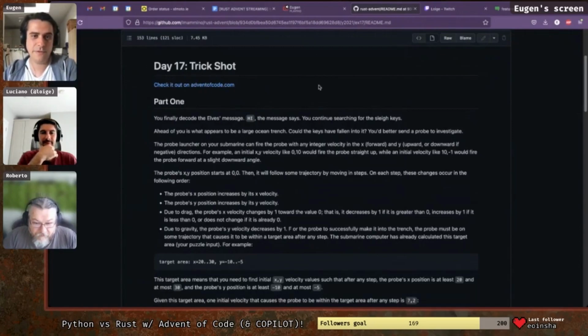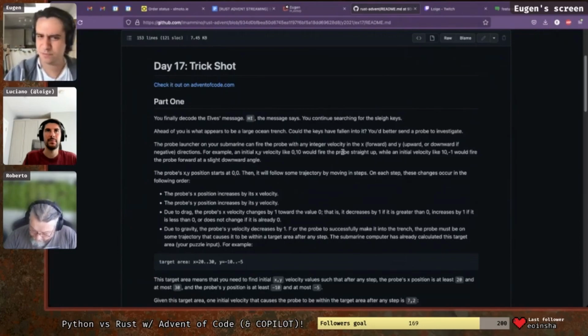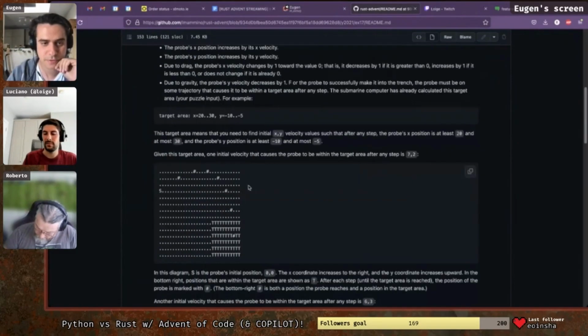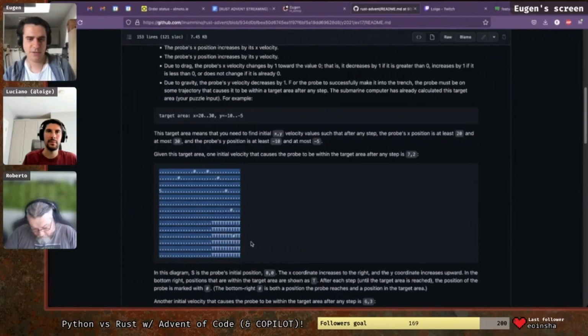So this is day 17, Trick Shots. Essentially, there's a big, long story about Santa's sleigh and some keys which have fallen into the water, and we're on a submarine. Anyway, the point is our submarine can shoot probes. We need to reach a specific place in a two-dimensional plane, and our probes have an X velocity and a Y velocity. There's a little drawing here that draws the projectile's path. They're all meant to land within the space described by the T's. That's where we're going to have to find the keys.